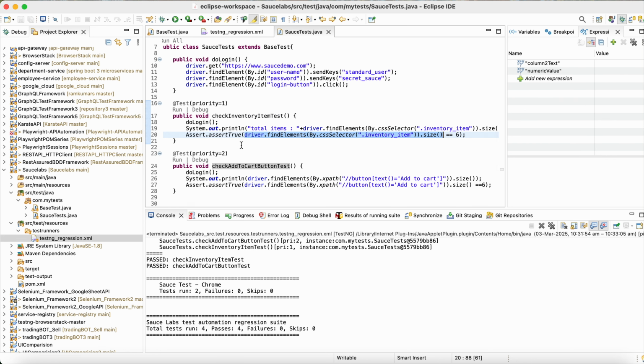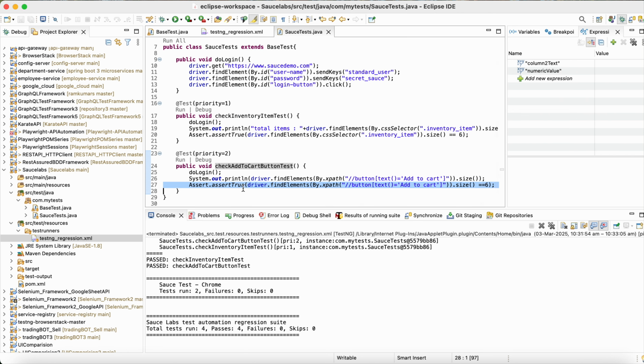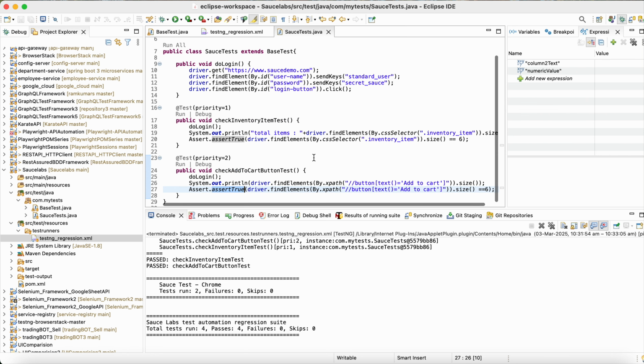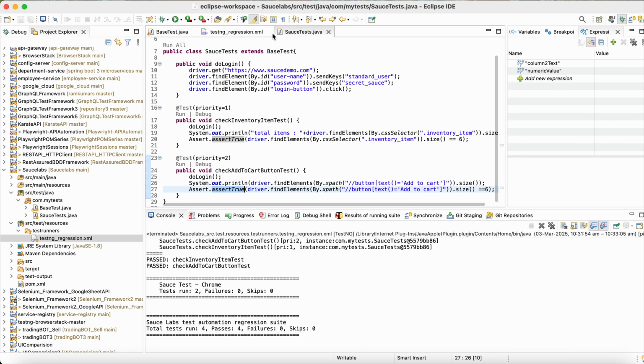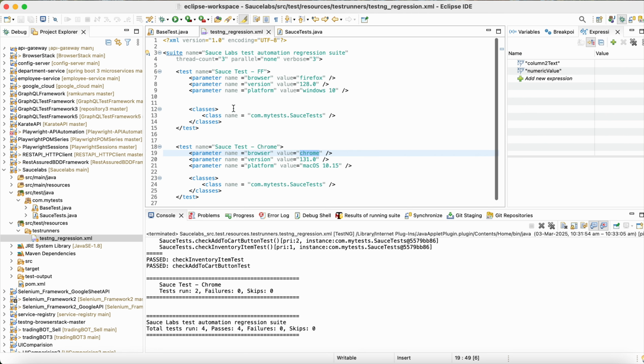The next one is the check add to cart button test. How many add to cart buttons are present there? driver.findElements by this XPath, add to cart. What is the size of it? If the size matches 6, then it should be asserted as true. If not, it has to fail. The main thing is we can see how it is getting executed in SAS Labs, and these particular settings have to work. Three things: the base test, the SAS test, and passing the parameters from the testng regression XML.